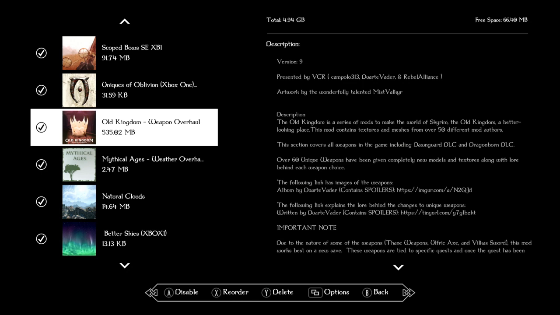Old Kingdom Weapon Overhaul is the same type of overhaul and retexture mod that the Old Kingdom Armor Overhaul is, just for weapons. The big thing that I like about this one is it takes the width of a sword and makes it not like a paddle. It makes it skinnier and looks like a sword instead of a paddle that I'm trying to row up a river.